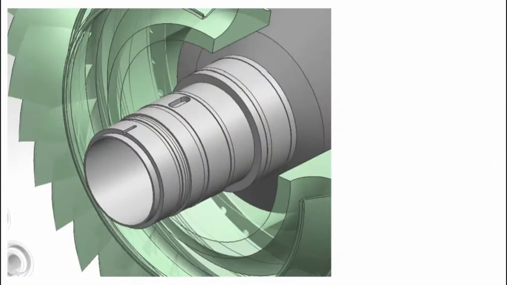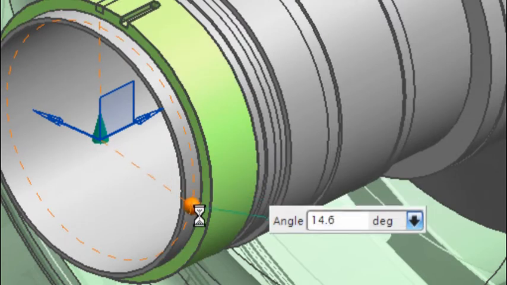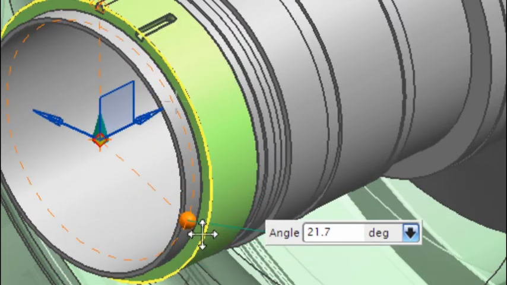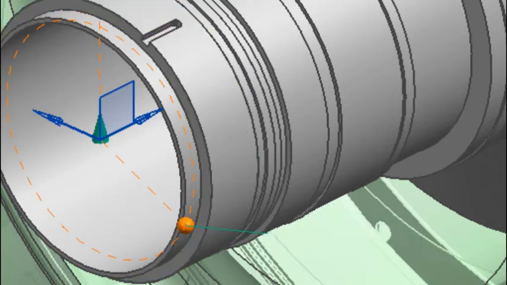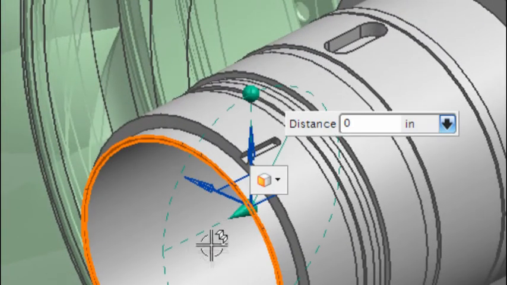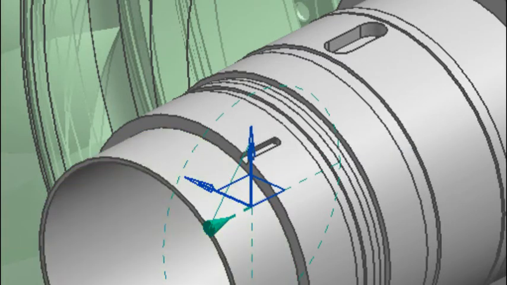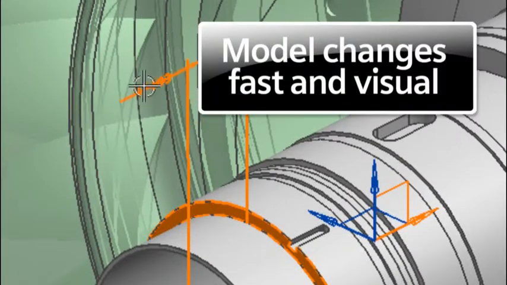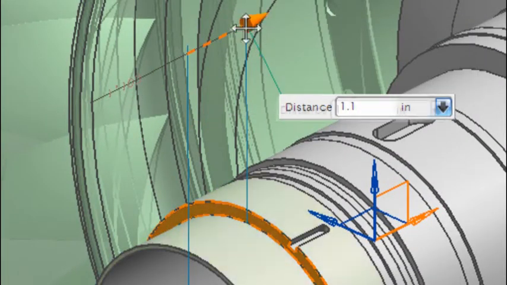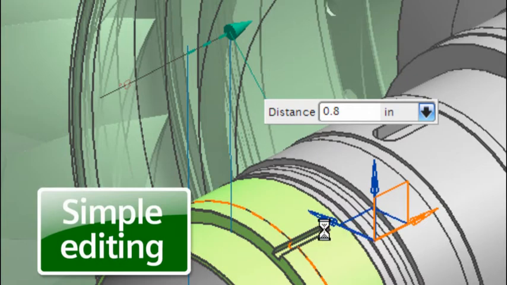In this gas turbine assembly, we have been asked to make a number of changes to the main shaft. In conventional history-based models, this would require an understanding of the construction approach. Synchronous technology removes the need to understand the way a part was designed. Simply selecting what needs to change and to change it, rotating with simple pick and drag options, making model changes fast and visual. More control over the behavior of the model can be achieved by adding 3D dimensions.